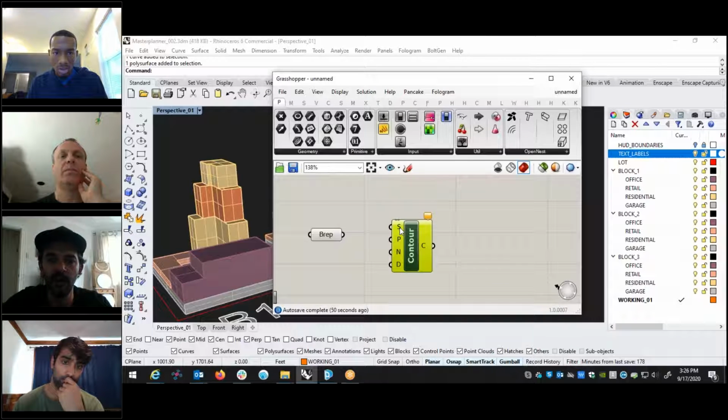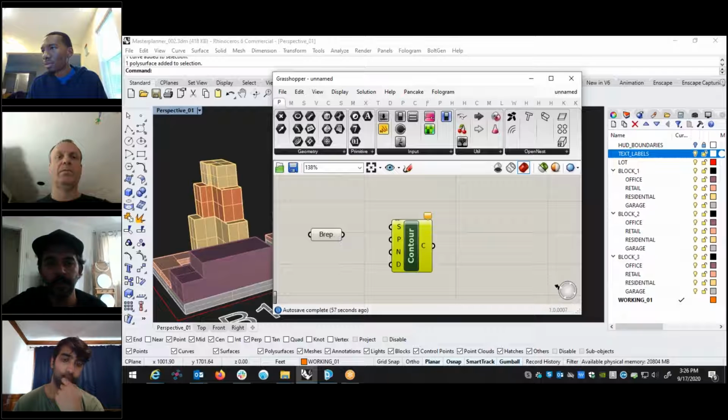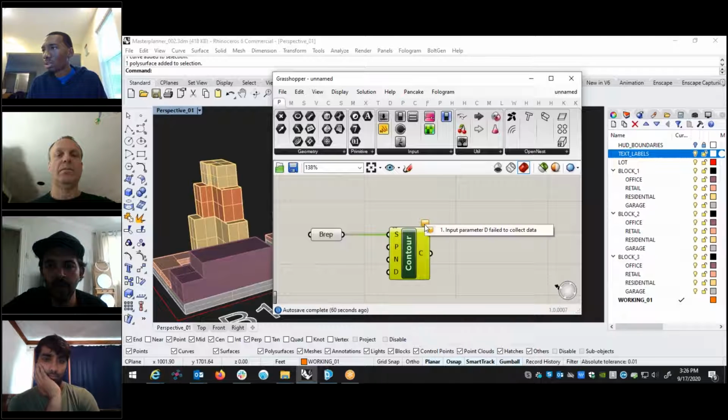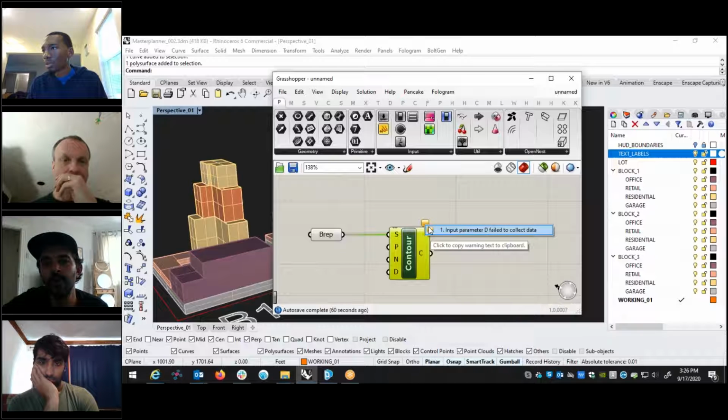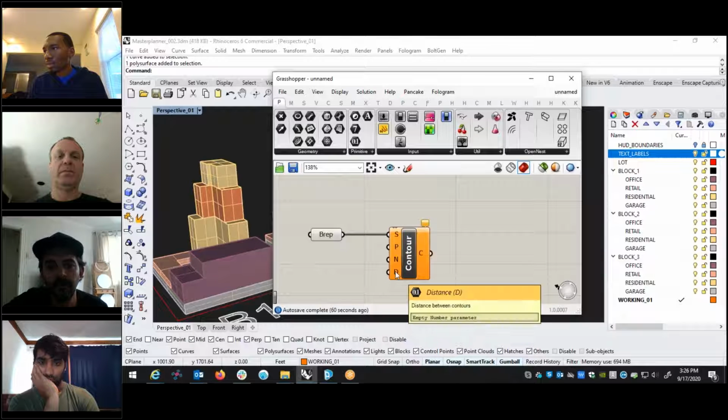So this is a contour of BREPs or meshes. So if I hover, it says, what does it want? It wants an input of BREP, for example, and I will give it that. And then this little yellow bubble is saying, I need more. Input parameter D failed to collect data. Well, what is D? D is, if I hover, the distance between the contours.